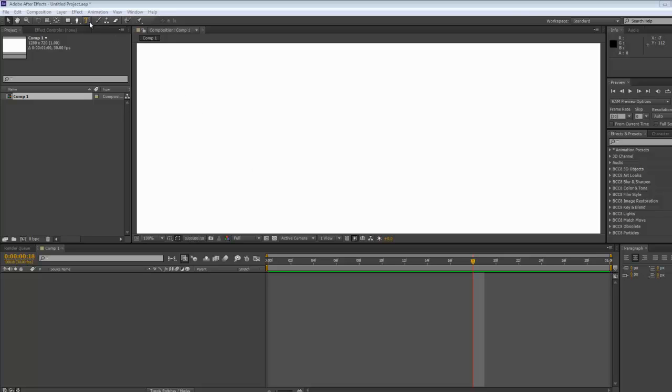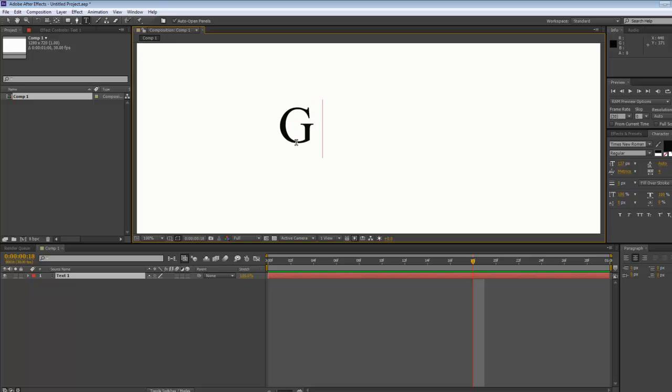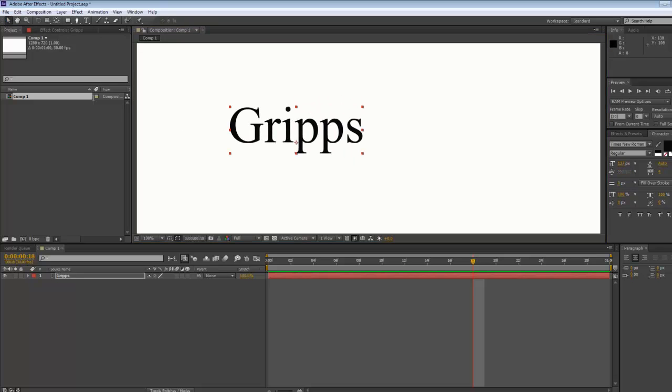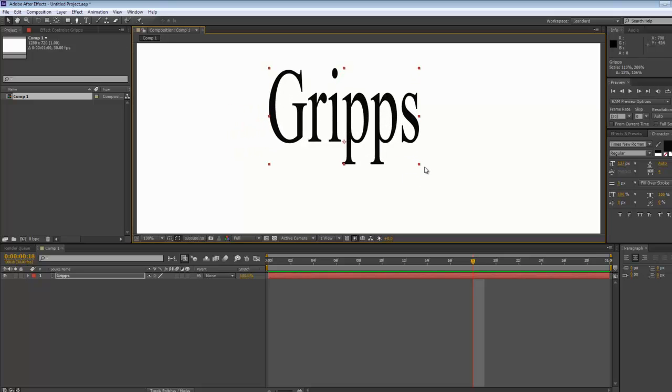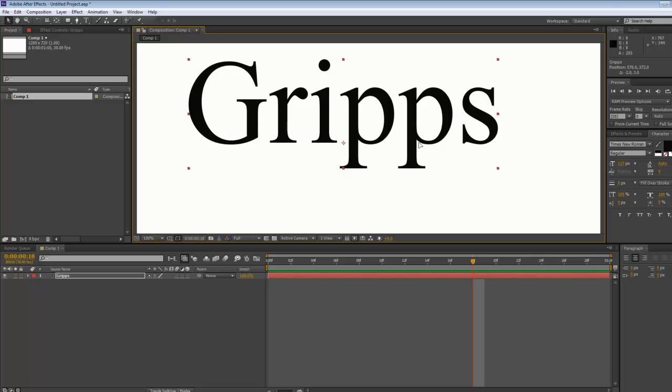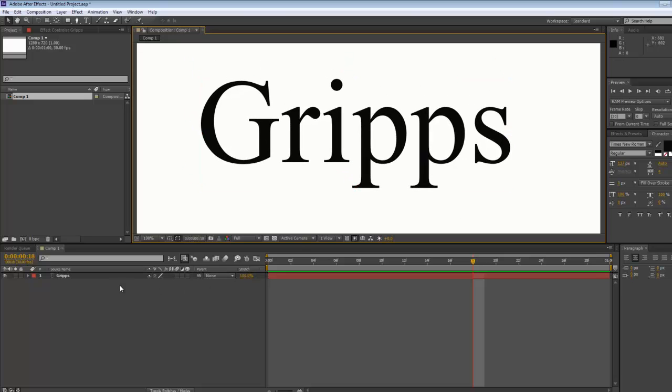So let's do that. Text, let's create a text. Grips, yeah, why not? And I'm just gonna move this over and then resize it so we can all see it at home better and in the middle. All right, so let's go.